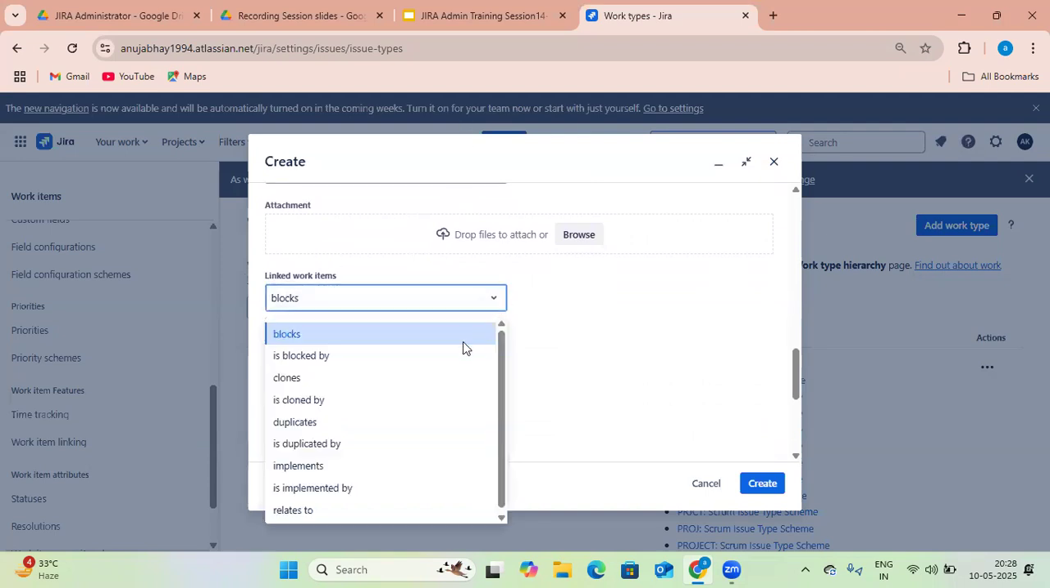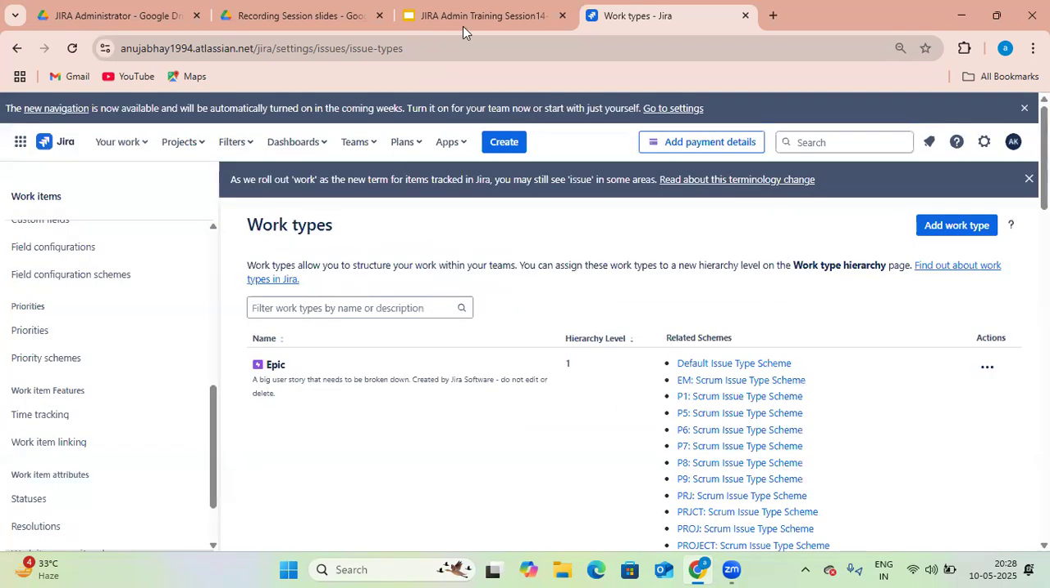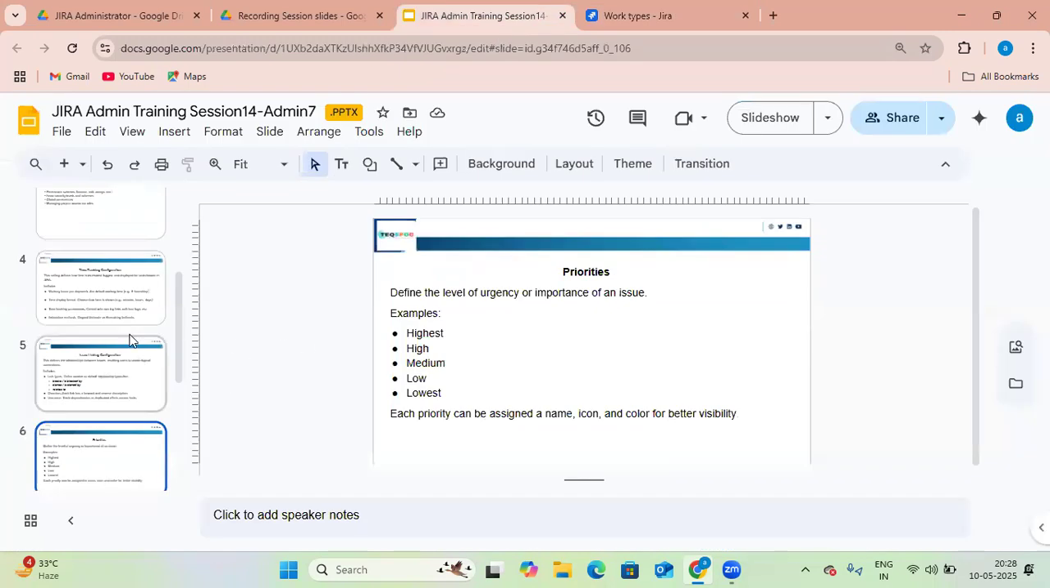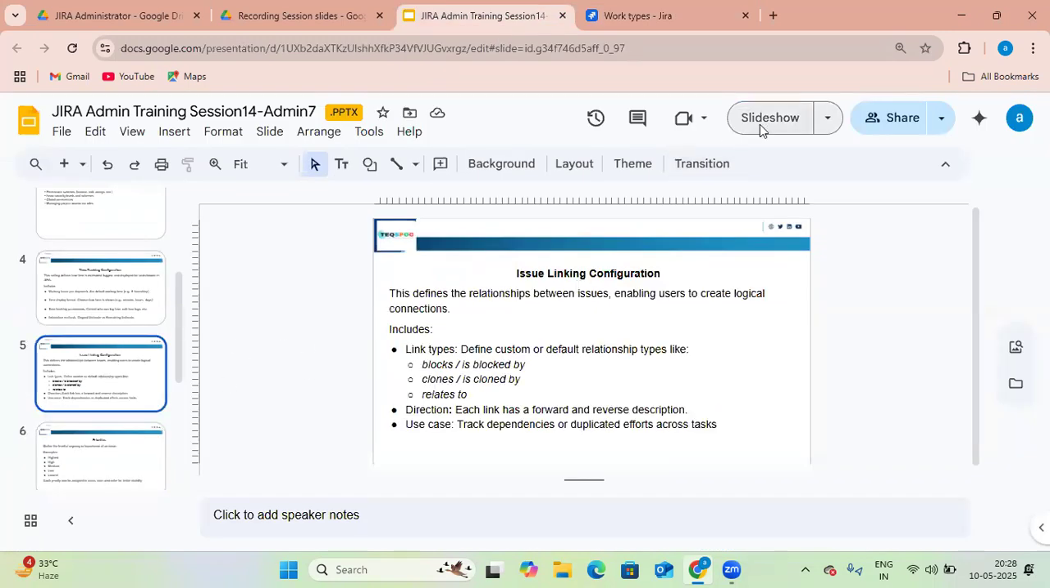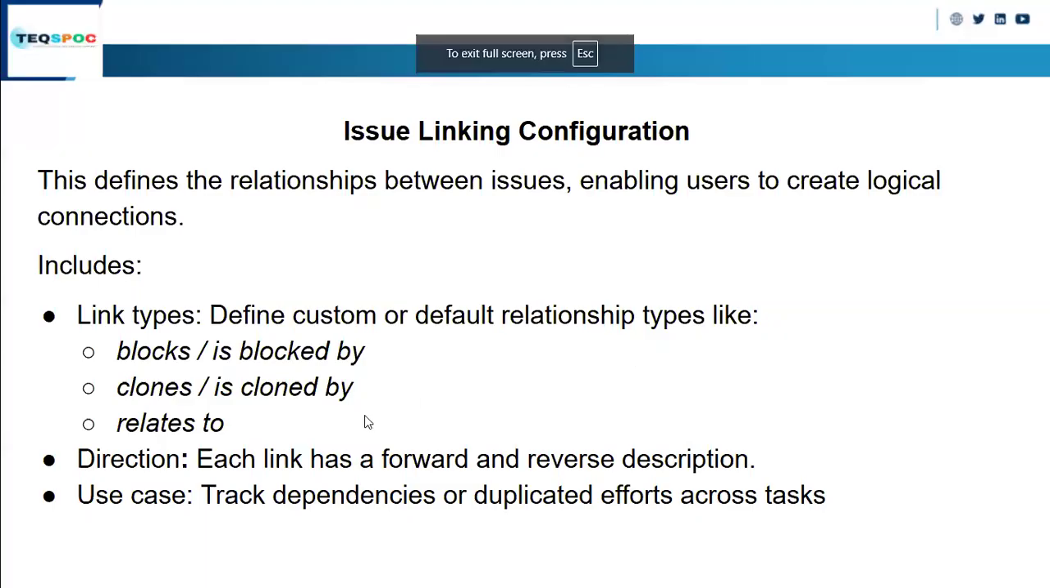So basically when it is a bug, we do blocked by. Clone, then we select clone. Duplicate, this we select. Then the type, issue is related to. We will see that now. We can create our own custom link issue and we can edit it in the field.